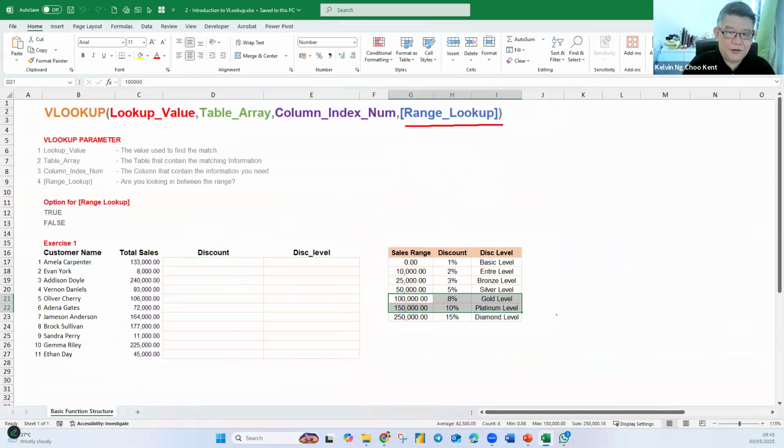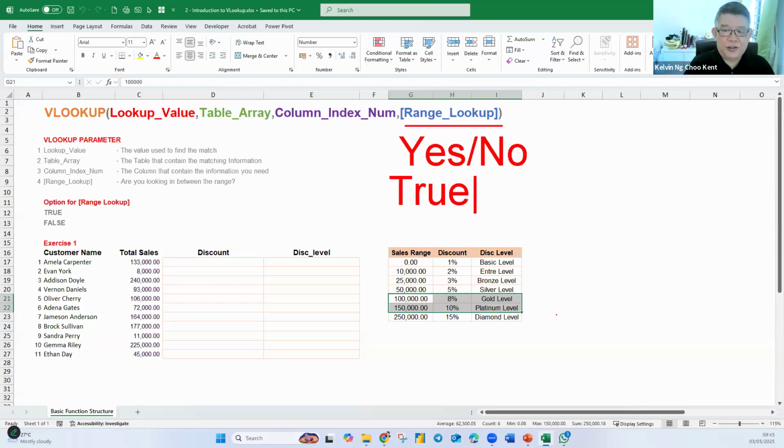This is asking you whether you are looking inside the range. Let me do that again. They're asking you whether it's a yes or no. If you say yes, you cannot type yes, but you must put here TRUE. If you say no, then you have to say FALSE. So Excel doesn't understand yes or no, but it will understand TRUE or FALSE.